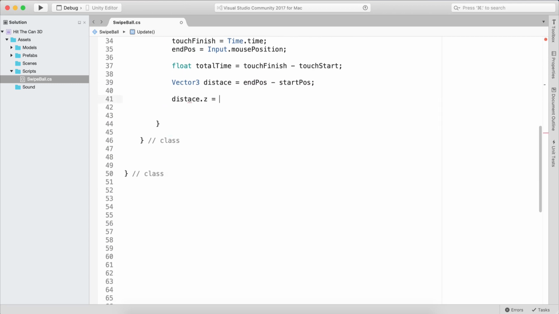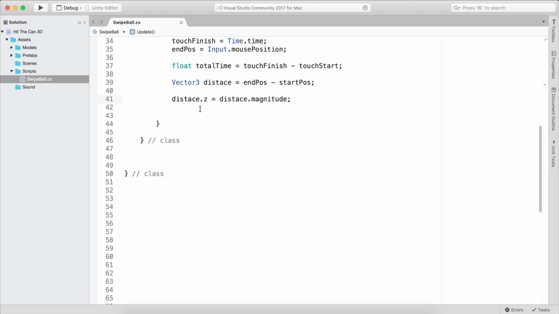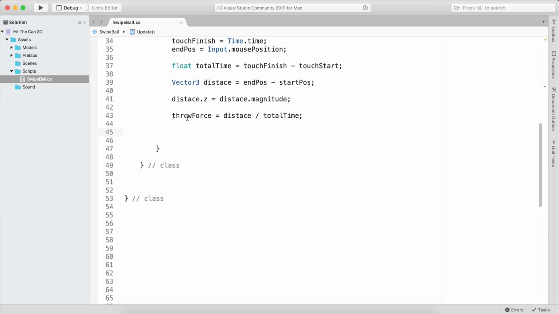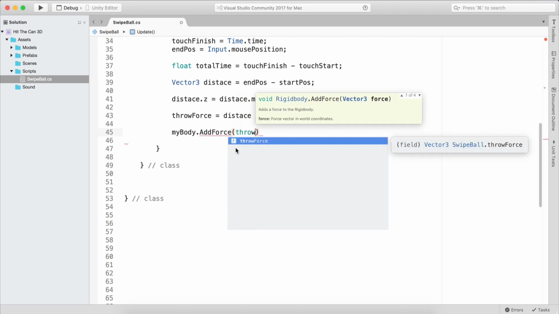Our distance, I'm going to simply magnitude it. I'm going to say distance.magnitude. So magnitude returns the length of this vector. The vector is this distance. So how long is this vector? So this is how far we can go. We are going to store that. Our throw force is going to be equal to distance divided by total time. So this is how we're going to calculate how strong we're going to throw the ball, and simply then we're going to say my body, add the force, and we're going to say the throw force.